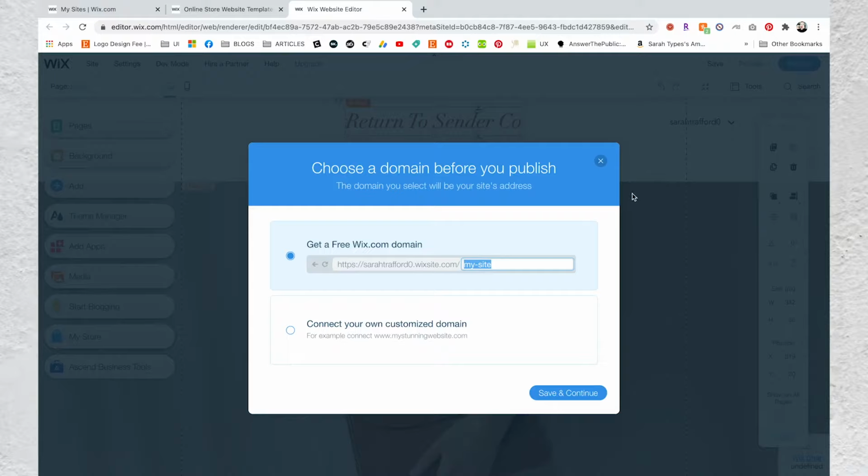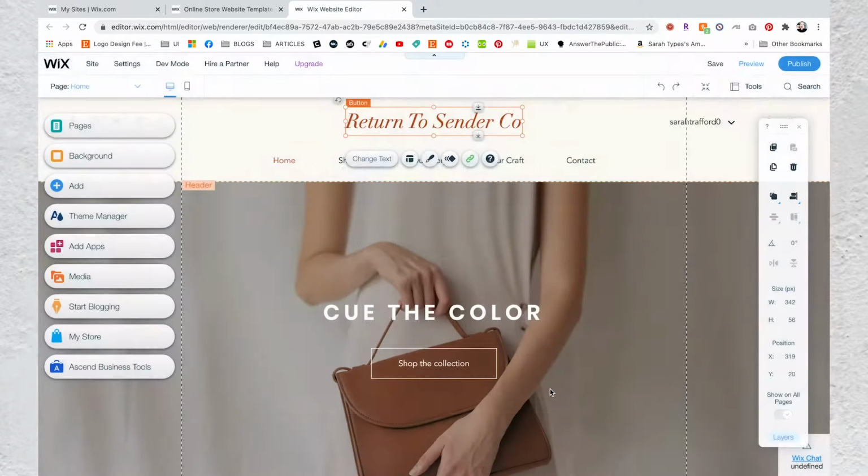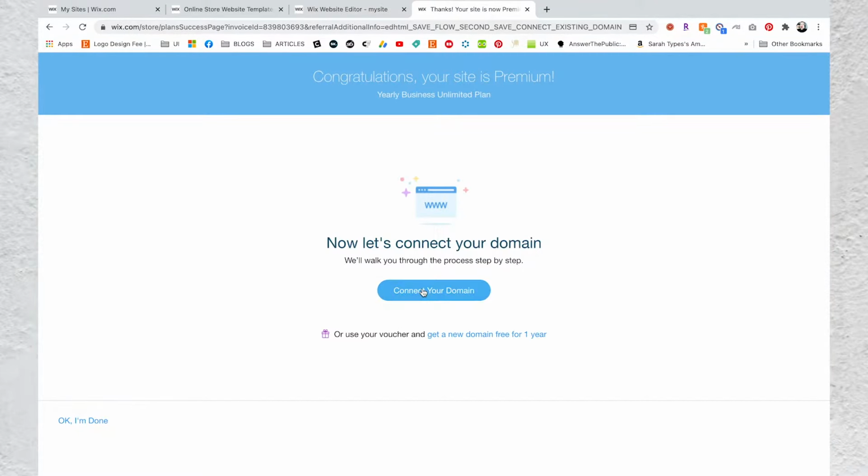This is where you can actually enter in a domain that you want using Wix.com, or you can connect one that already exists. I have one that already exists, so I'm going to choose the connect your own customized domain option. Wix is pretty great because they hold your hand throughout this process, which can be kind of confusing if you're not used to it.